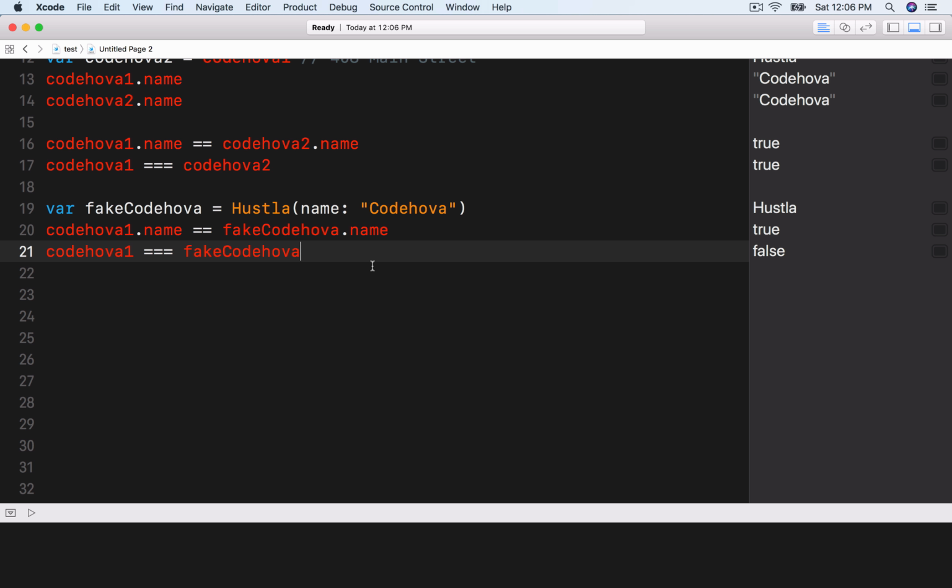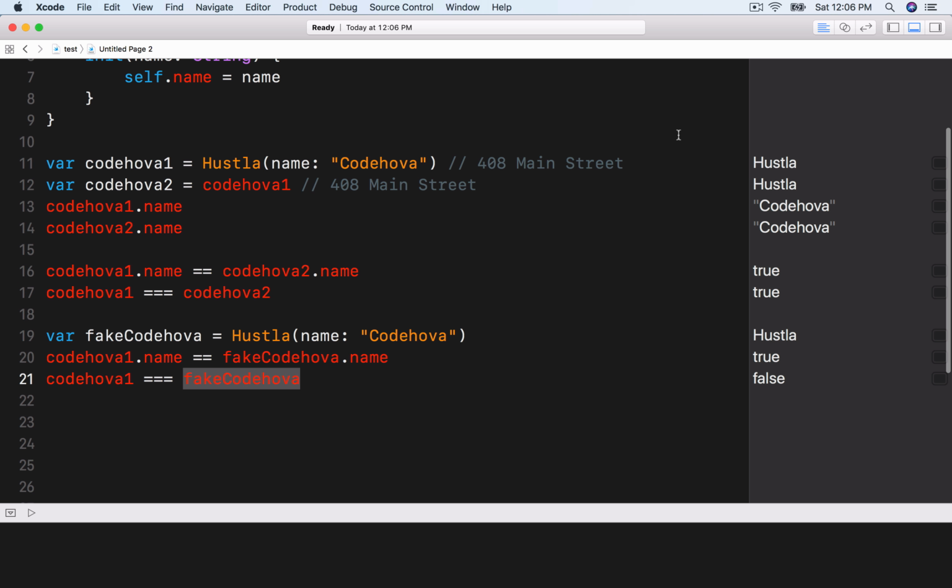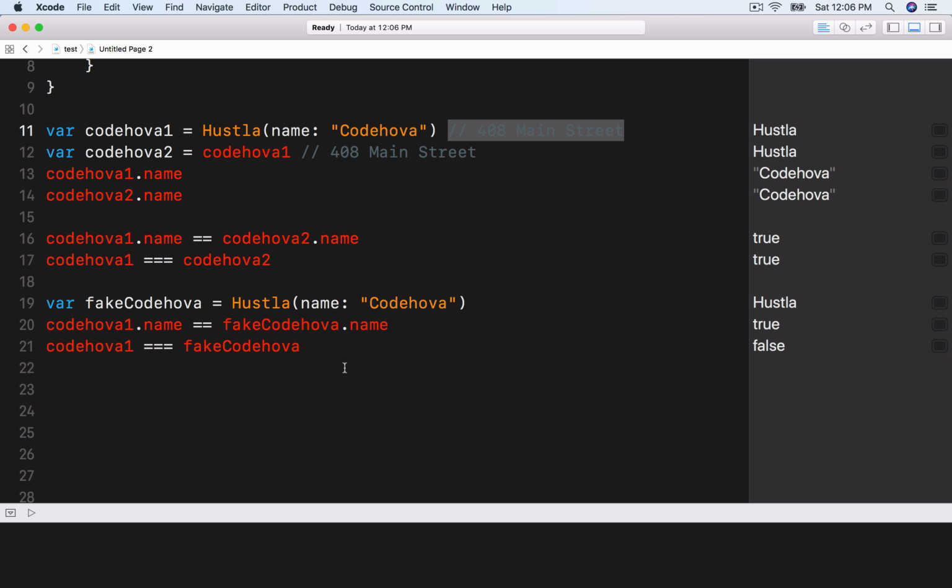There we go. It's not where you're from, man. It's where you at. And fake Codehova is not from the original main source. So that's how you could check to see if a class object is identical to another.